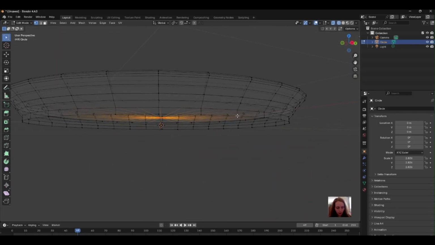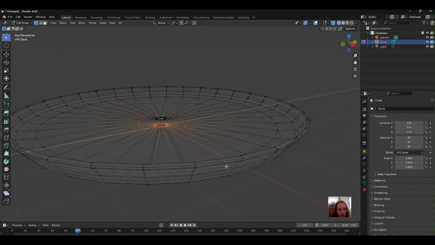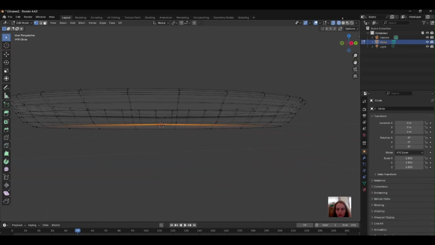So click, Alt click the one next to it. And I'll take that. And then I'm going to just bring this in just a smidge. Build it up just a smidge. Hit F. And so now, if we look at this, there's a little bit of a bridge.